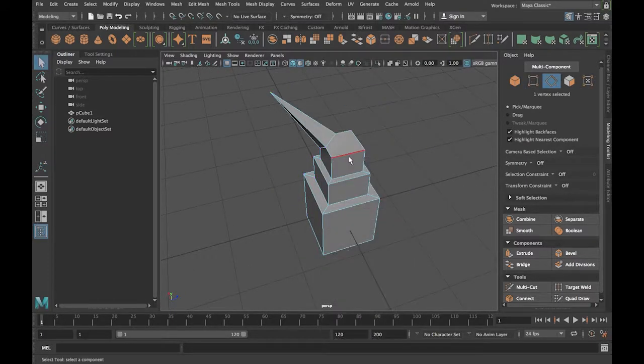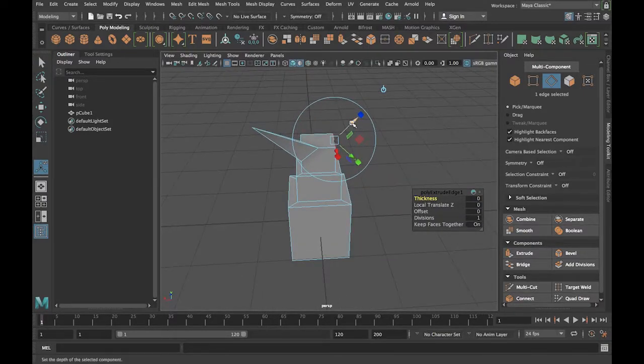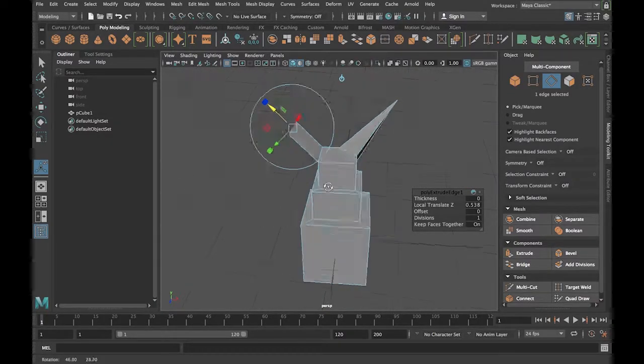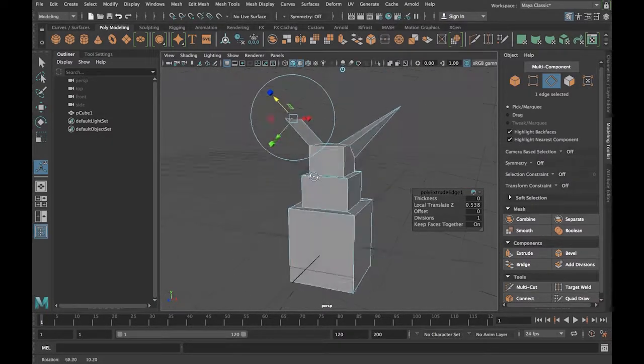Let me go ahead and see what an edge looks like if I extrude an edge. And the edge allows me to kind of pull out a plane, a new face that extrudes out from the edge.